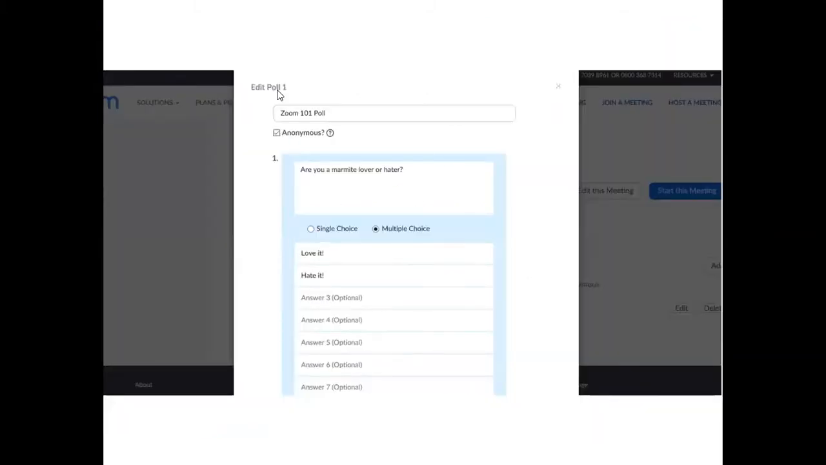So here you've got edit poll. You can put a title for it, and you can click whether you want people's answers to be anonymous or not. And then you type your question in the top, and then choose whether you have a single choice answer, like a yes or a no, or a multiple choice, which can be, as you can see, more than just two choices. You can have quite a few different options on there.